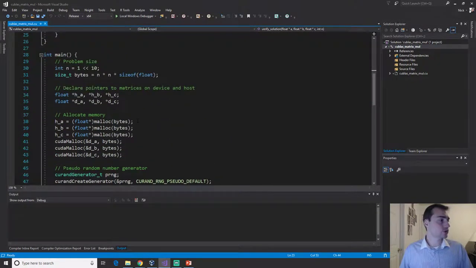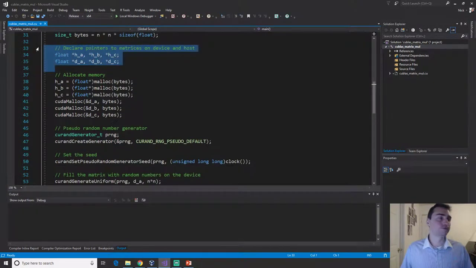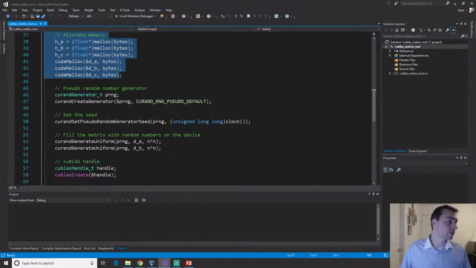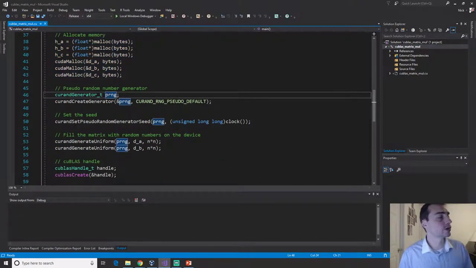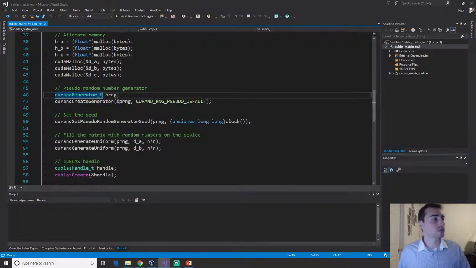Okay, so let's get to the interesting parts of things. We're going to do the same 1024 by 1024 matrix multiplication. Then we'll have our normal declaration of pointers and allocation of memory. But this time, we're not going to call a host side function to do the random number generation. We're going to use cuRAND. First, just like we needed a cuBLAS handle, we need something similar: a curandGenerator_t object for random number generation.